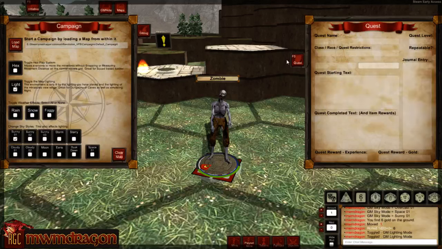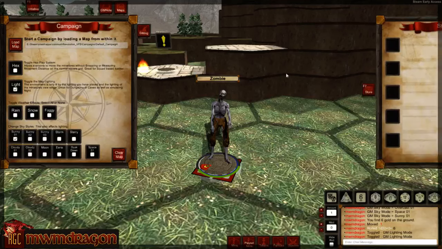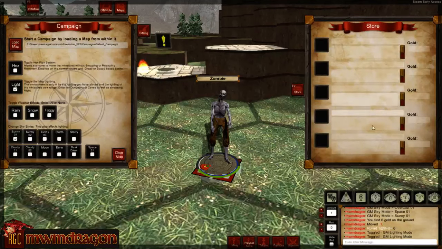Also, any quests would be loaded in here. Battle rules, we click on it, it would tell us how this creature is supposed to fight. The store, it would load 5 items if there are 5 items in the store, or 1 or 2, whatever, and show us how much it costs to buy it.